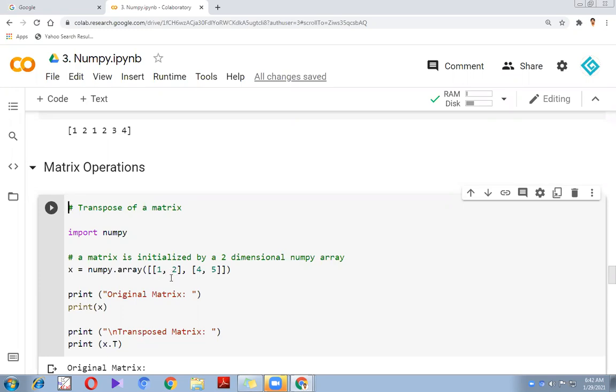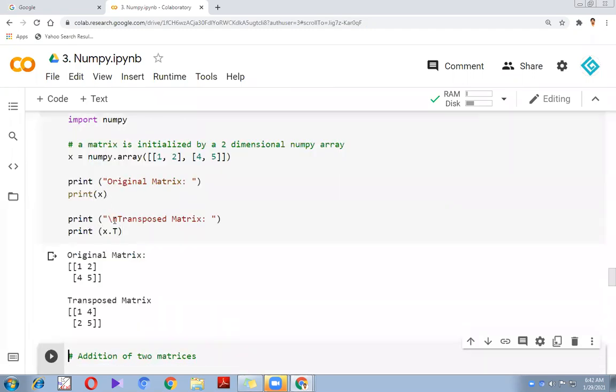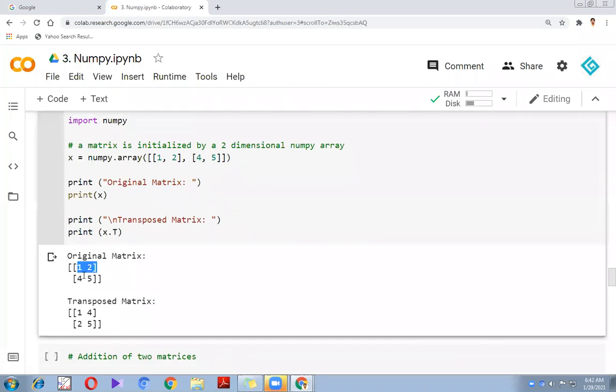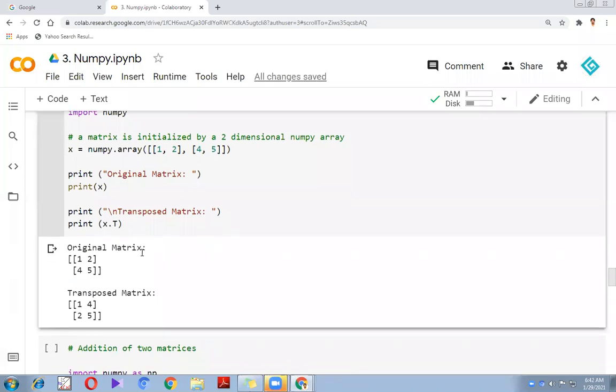Initially these were rows, right? So it will get converted to columns. So 1 2 will be a column and 4 5 will be a column. Earlier 1 2 was a row, 4 5 was a row, but now they get converted: 1 2 as a column, 4 5 as the second column. Let's see. Okay, 1 2 4 5 was the row original matrix, and it is converted to columns, 1 2 column and 4 5 column. Right? So that's how we can transpose the array, with x dot T.